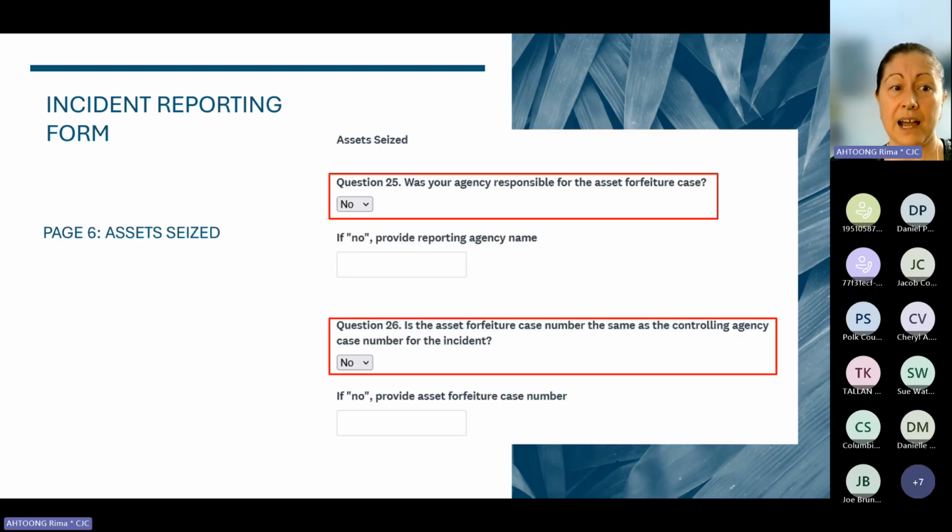And then the last page of the incident reporting form is where you'll report on the assets seized. So 25 and 26 on this form are mandatory. Those just ask, was your agency responsible for the asset forfeiture case? And then it gives you a space to provide the agency name if you weren't responsible for it. Question 26 asks about the case number. In a lot of cases, the case number appears to be the same as the controlling agency case number for the incident, so you won't have to re-enter that if that's the case. If it's different, then we ask you to enter that different case number.